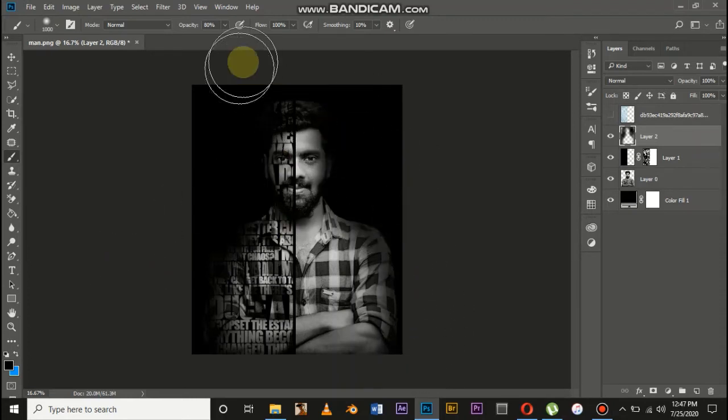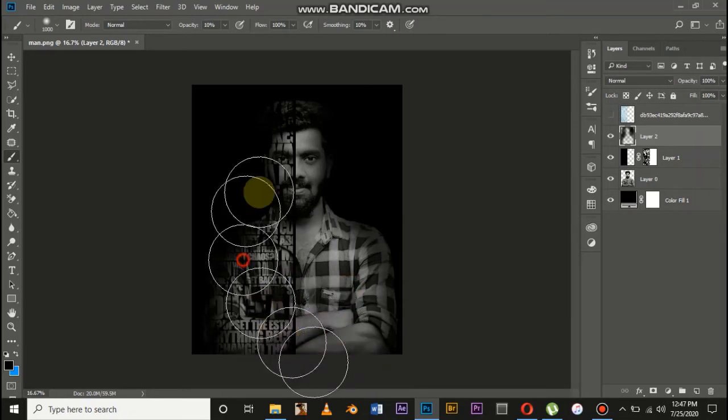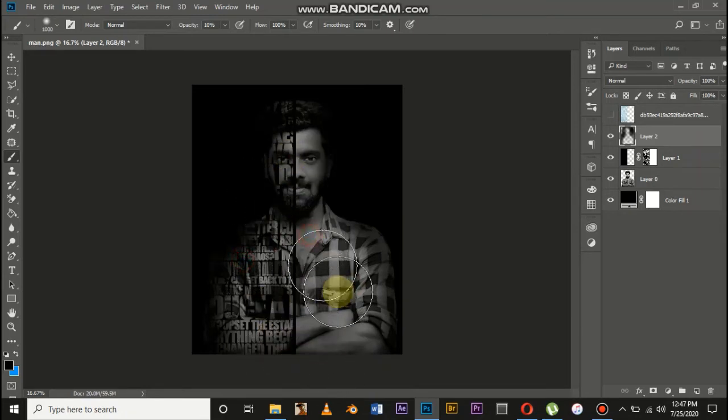So this is nice. So next thing, let's reduce the opacity to like 10. Oh sorry, 10. And then now let's paint on the side to just make it a little bit dark. Now this is perfect. I love this.